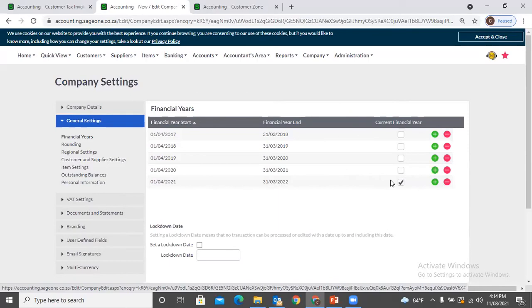And if you want to add the next financial year, by clicking this plus mark, you can add a new financial year. And another important thing, if you want to add any transaction in the next financial year, you have to create a financial year, then only you can enter the transaction.